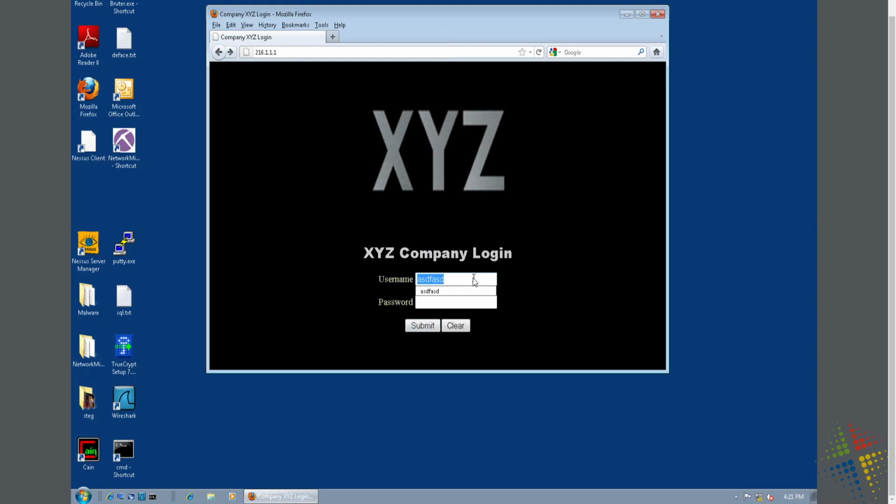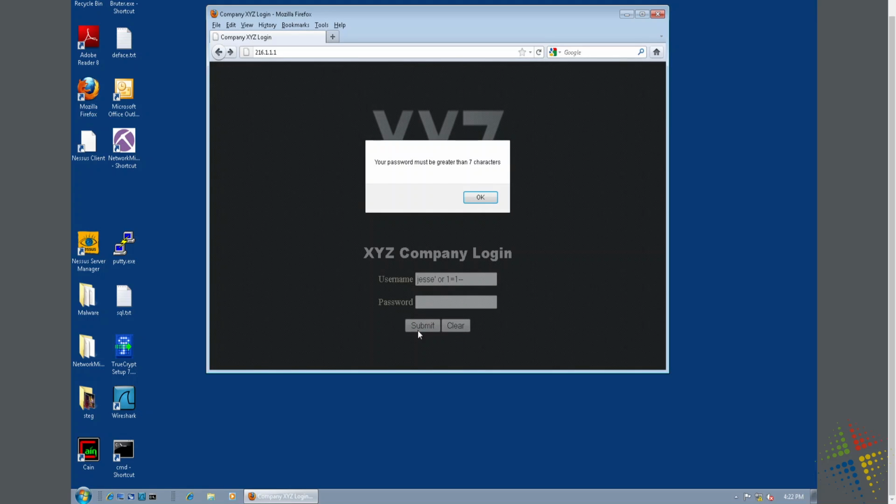To start off, we'll just replace the username here with exactly that. Jesse, single quote, since SQL understands single quotes, or 1 equals 1 dash dash. Now, when I click submit, I'm going to get a different error message than before. This is not saying I'm failing at a username or password. This is just saying that my password needs to be bigger.